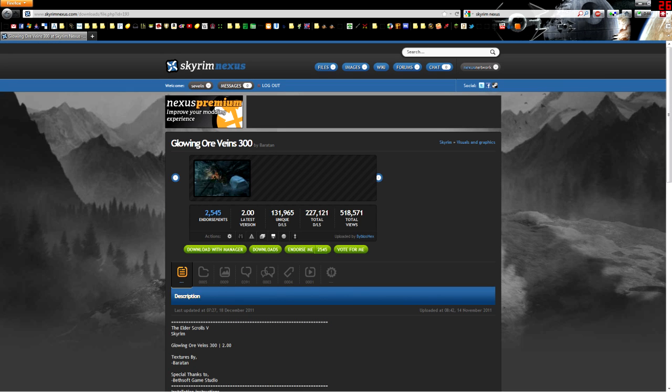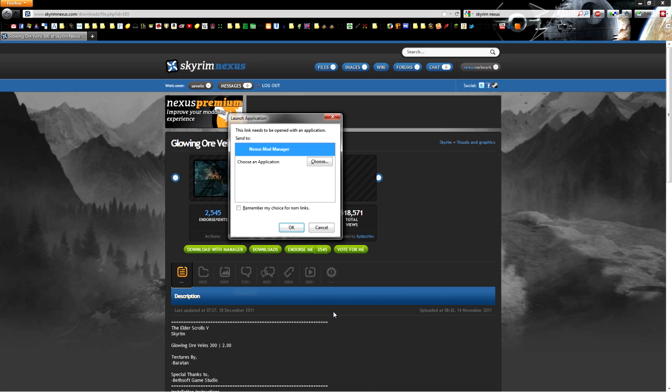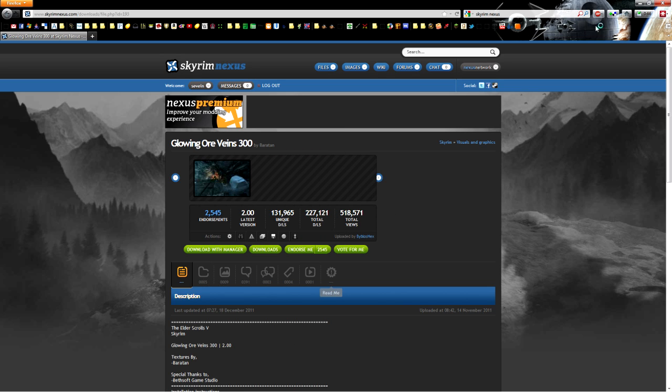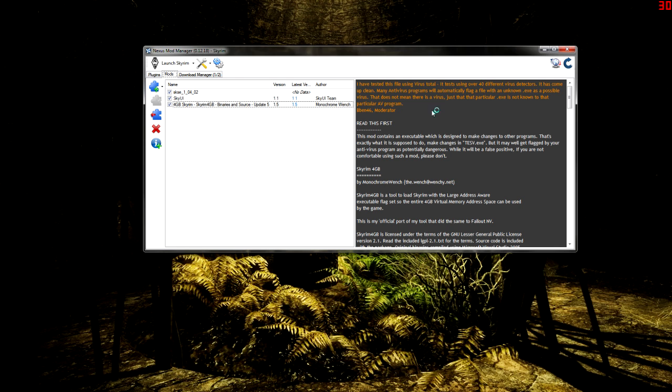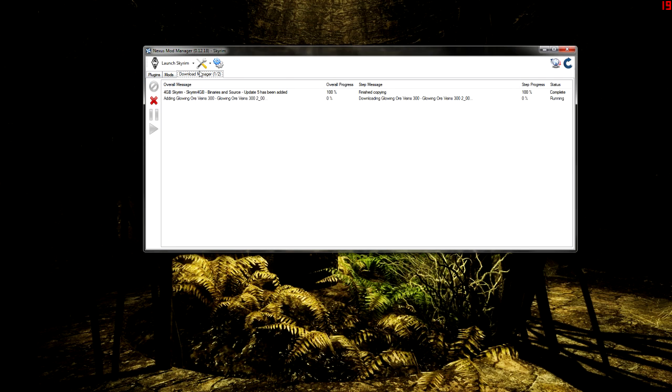Okay, so let's say you want to use the mod manager. You would just download with the mod manager, and it's going to pop up a little thing, and of course you want to use the Nexus mod manager, and you can actually click that, and it will always do that from now on. Now it's going to download. So you come over to here, and it's downloading that file.